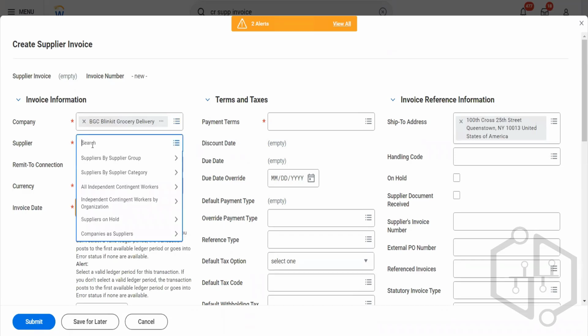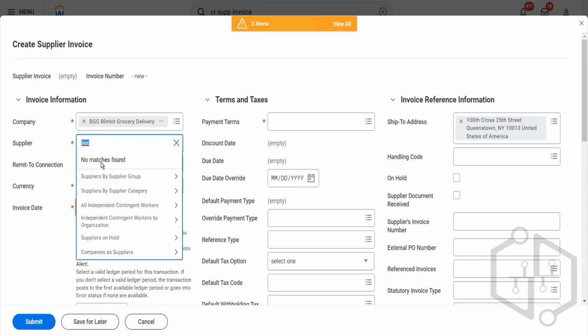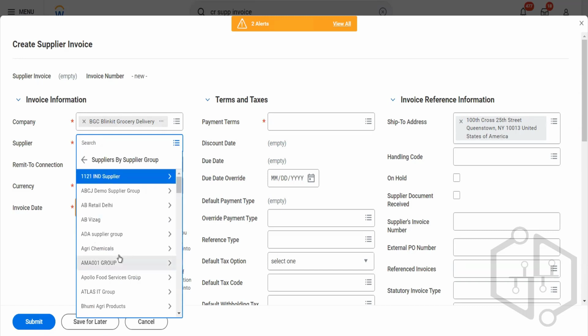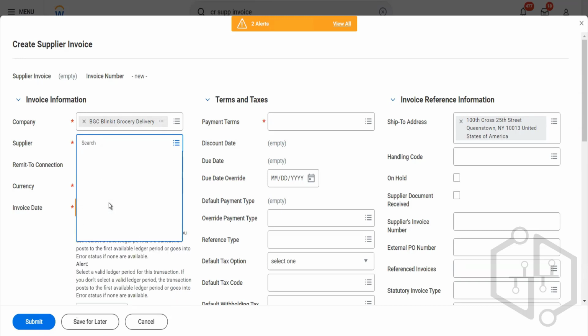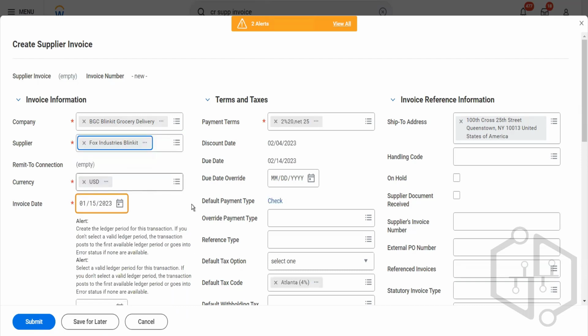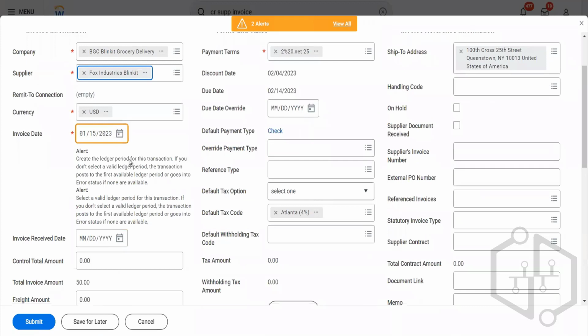and supplier, do you remember the supplier name? It was what? Let's say BGC, like that. Fox Industries. Blanket. Great. Then this was the payment term that we said: if the due date is 25 days, but if we pay within 20 days, we'll get a 2% discount here. This is the address. This is the invoice date.